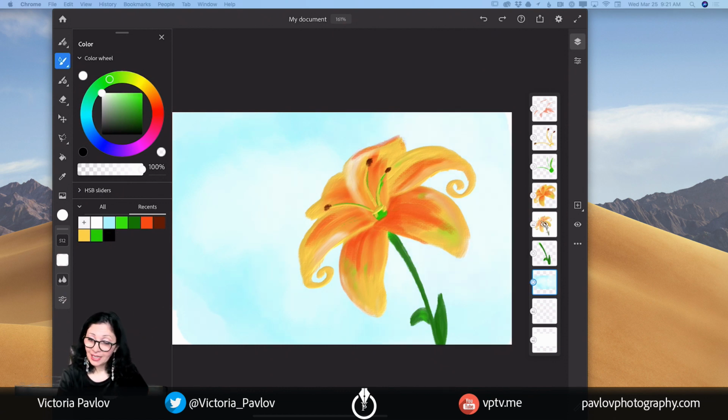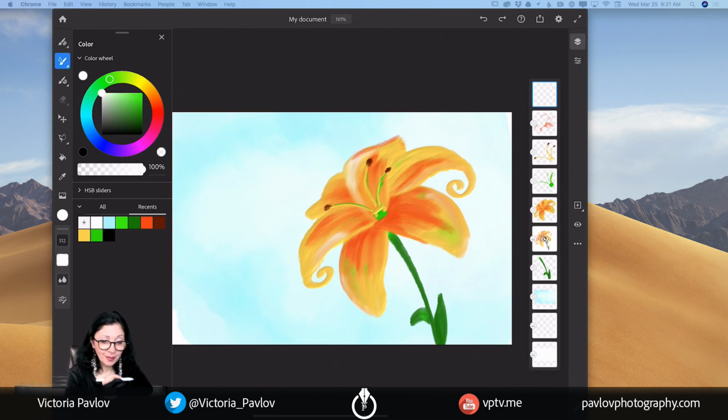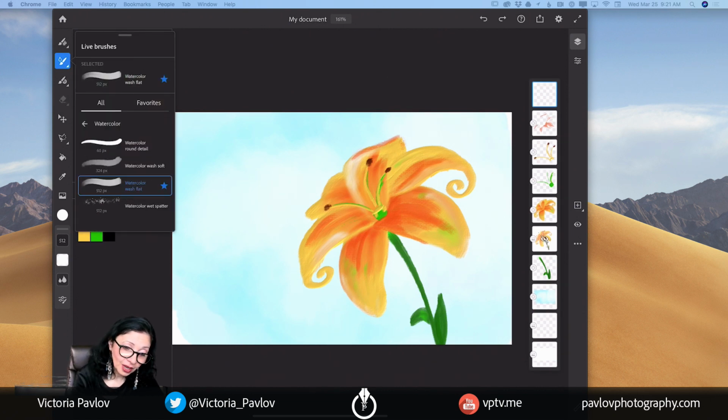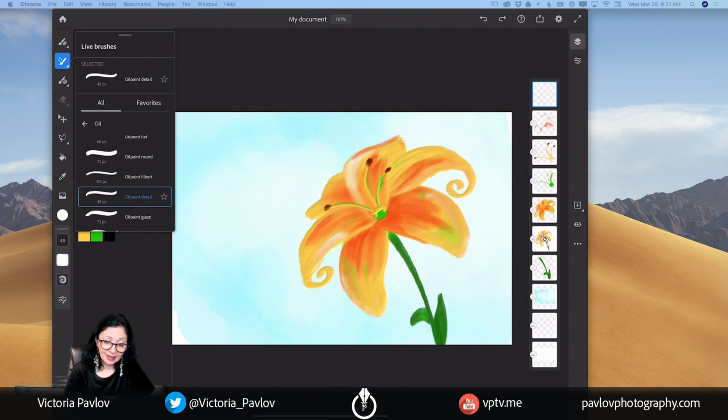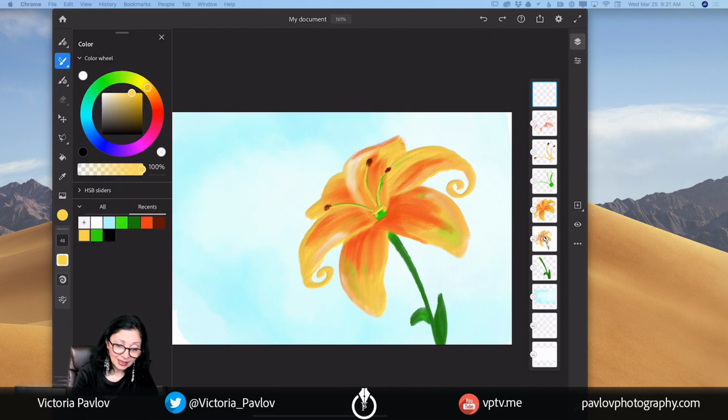Now, guys, I will highlight my top layer. I will create a new empty layer. I will switch back to the oil live brushes. And here we have the oil paint detail brush. I will click on it. I will switch to my base color, the yellow color.